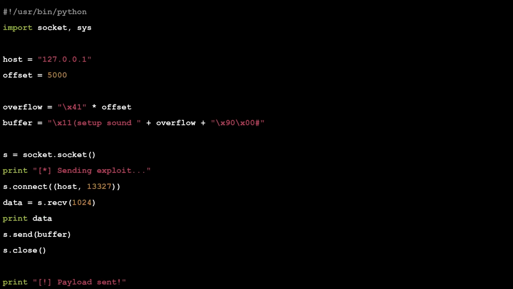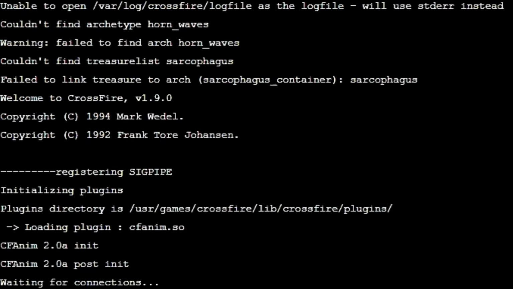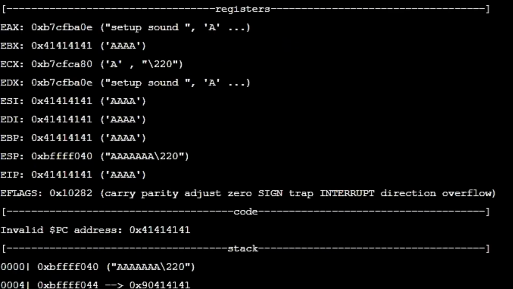To fuzz the target, I used the following Python script to verify the crash. With the server started, I ran my exploit script. Finally, in GDB, I saw the crash and an EIP overwrite.